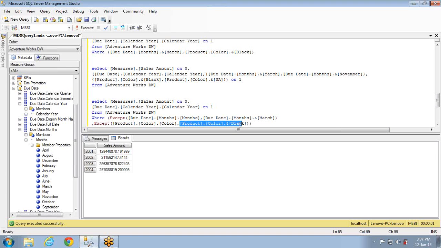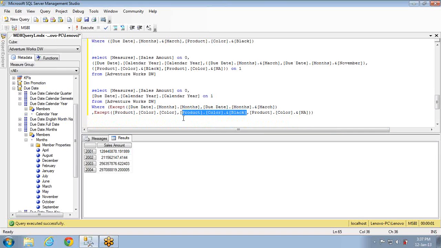How? This is one. What is the next one? Let's say the next one is NA, not applicable color. You don't want this one too. So what will these two form now? These two will form a set. I cannot leave it as is. If I leave it as is, then this one will become one parameter, this one will become one parameter. Generally, parameters are separated with a comma, and this one will become one parameter.